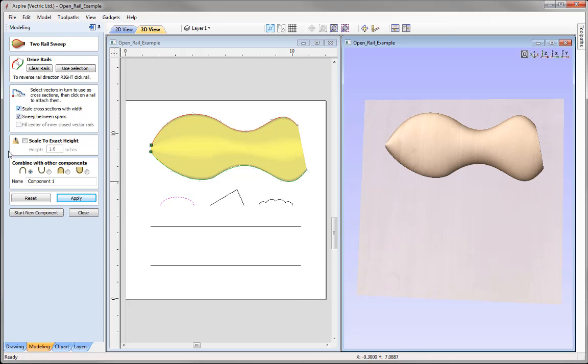Now if we were to check the option to scale the cross sections with width and then go ahead and press apply, we can see that the software is actually scaling the part against the width of the two vector rails. So where the two rails are further apart, we're going to have more height in our component, and where they're closer together, we're going to have less height. It's good to use this option when you're creating natural or organic shapes. Then we have two further options in this form, and we're going to look at those throughout this session.